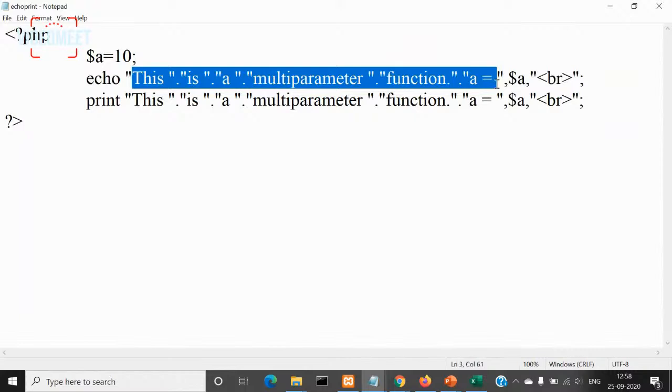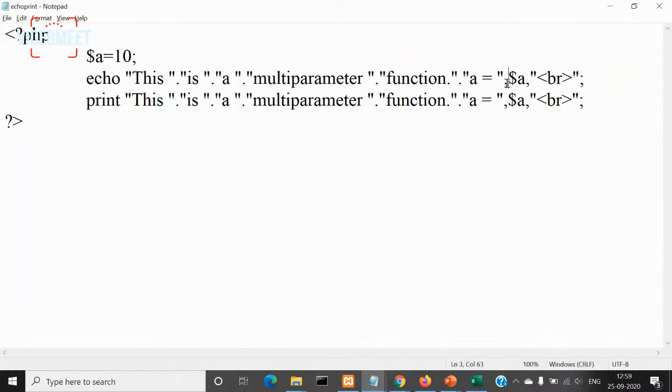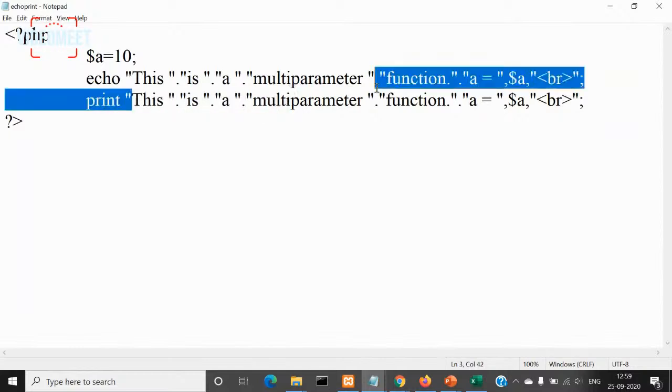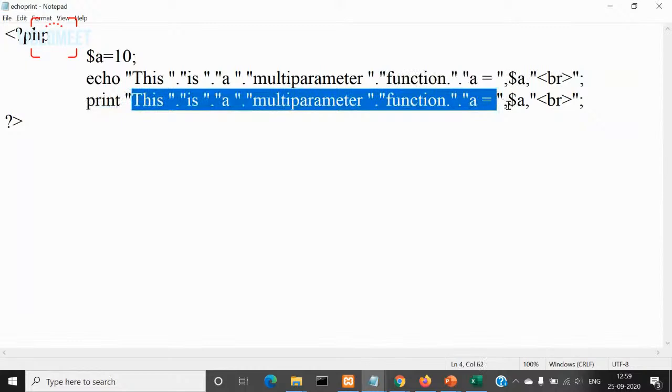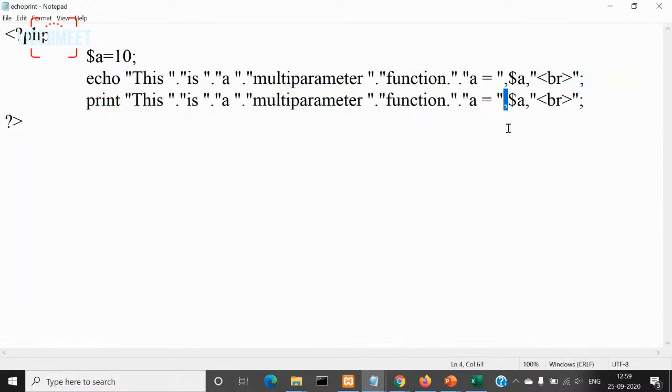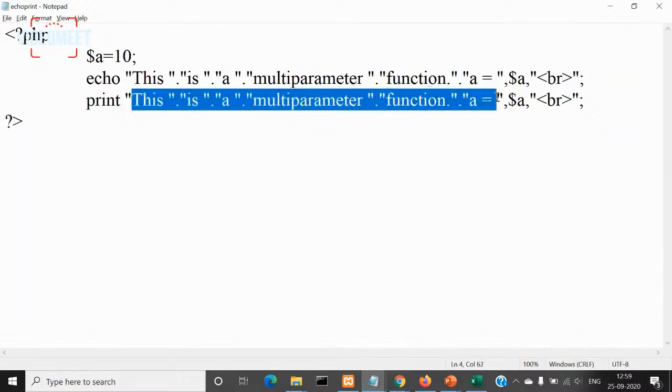right? Then after the comma, whatever you have given will be considered as the second parameter. Then again you have given one more comma, so this will be considered as the third parameter. So totally you have three parameters to this echo function. But coming to the print function, it will not accept multiple parameters. So that's the reason why when you give a comma here, it will generate an error for you, because this will be entirely considered as only a single parameter.